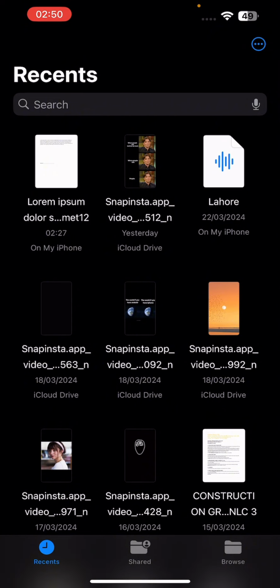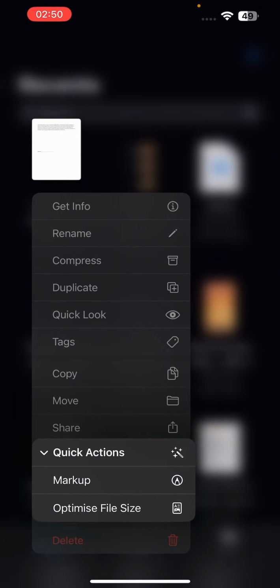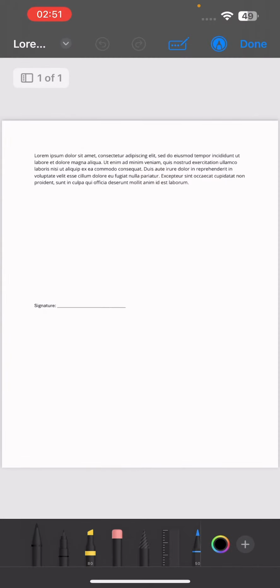Now hold down the PDF like this, and here you can see a bunch of options. Now go to the Quick Actions option, click on it, and there are two more options under it. First, the markup, and the second, optimize file size. You just have to go to the markup option. Click on it, and then here you go.